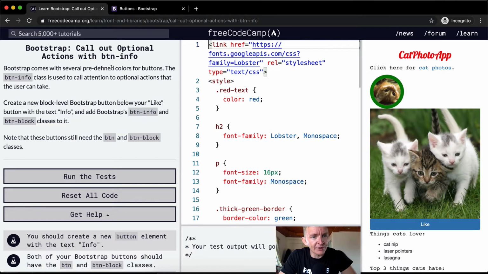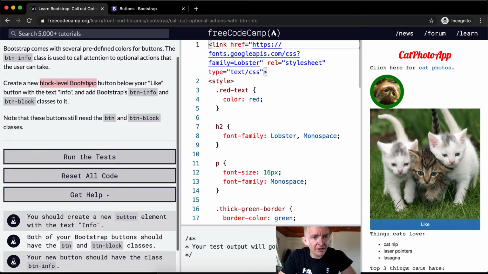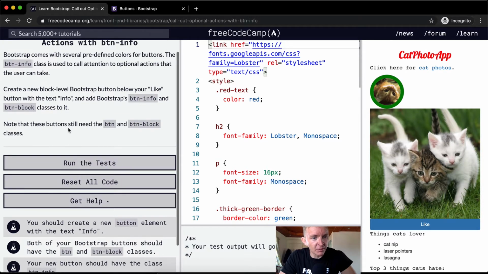Bootstrap comes with several predefined colors for buttons. The button info class is used to call attention to optional actions that the user can take. Create a new block level Bootstrap button below your like button with the text info and add Bootstrap's button info and button block classes to it. Note that these buttons still need the button and button block classes.